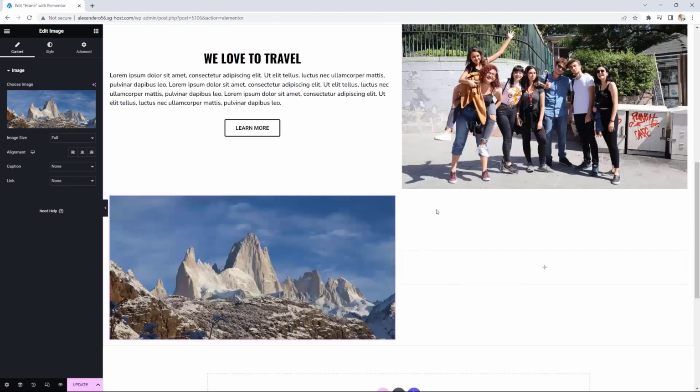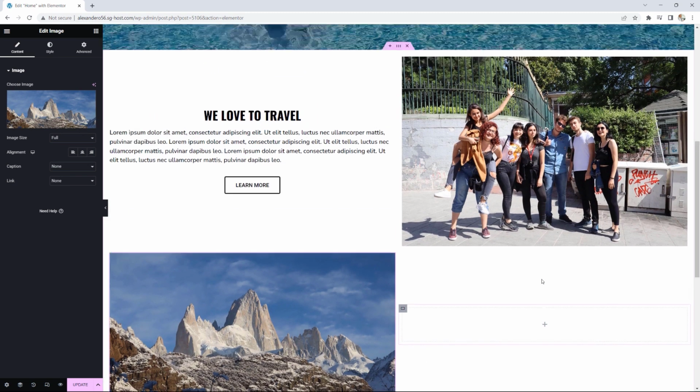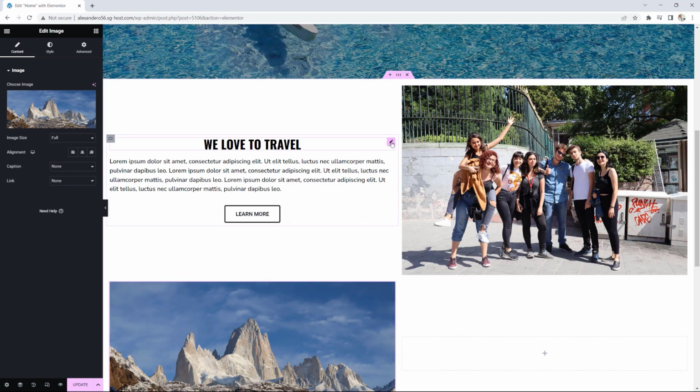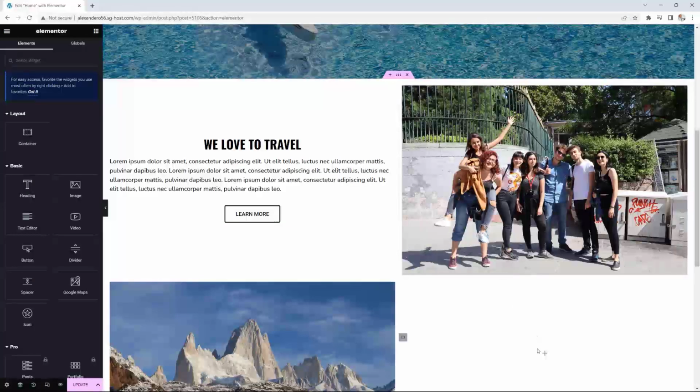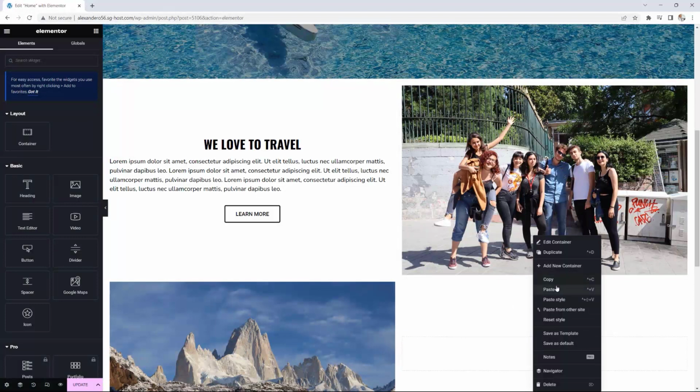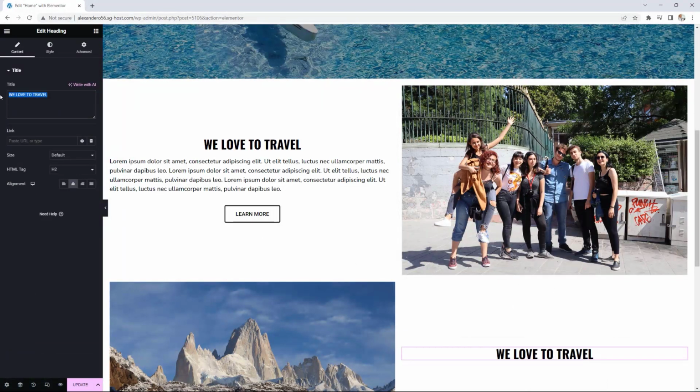And of course for the second container, we'll have the header. Let me just go ahead, right click, copy the header, right click, paste the header, change the text here. This will be travel to the best places, and then the exact same thing.